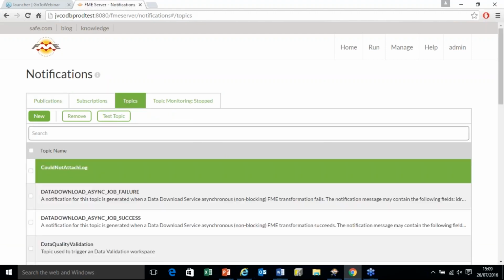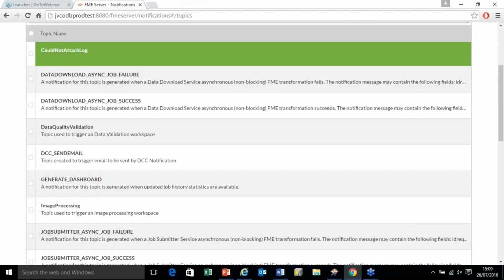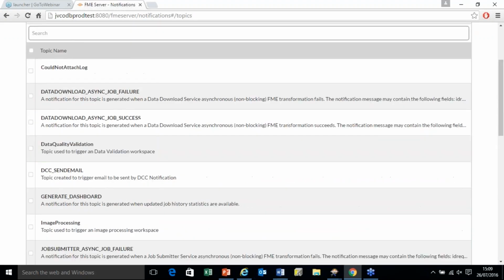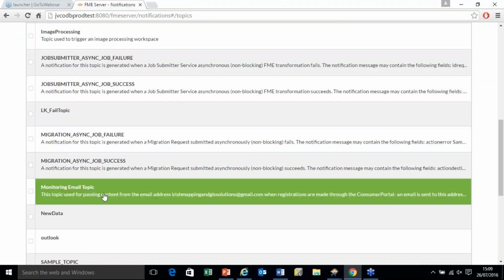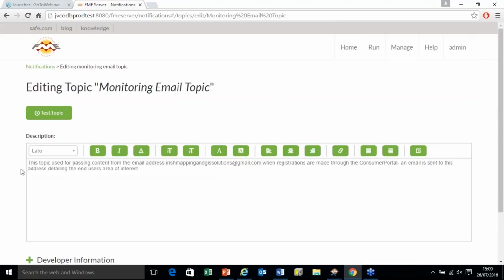If we start with the topic, we created a topic, and there's a whole range of topics that are predefined, or you can create a brand new topic just by selecting new. One I have for this example is the monitoring email topic. You just give it a name, and it's good to also give it a description so you can remember what the topic was used for. In this case, this topic is used for passing content from the email address Irish Mapping and GIS Solutions. When registrations are made through the consumer portal, an email is sent to this address detailing the end user's area of interest and also their email address. So this is the information we want to get from those end users.